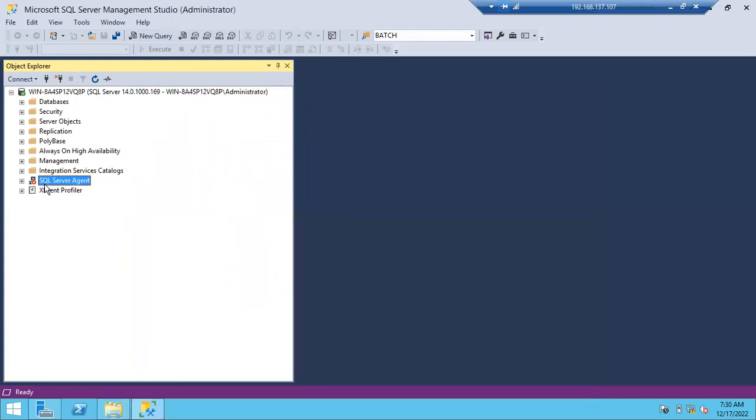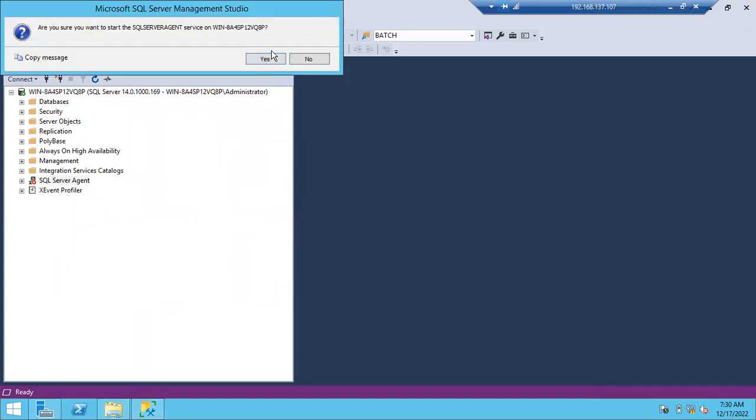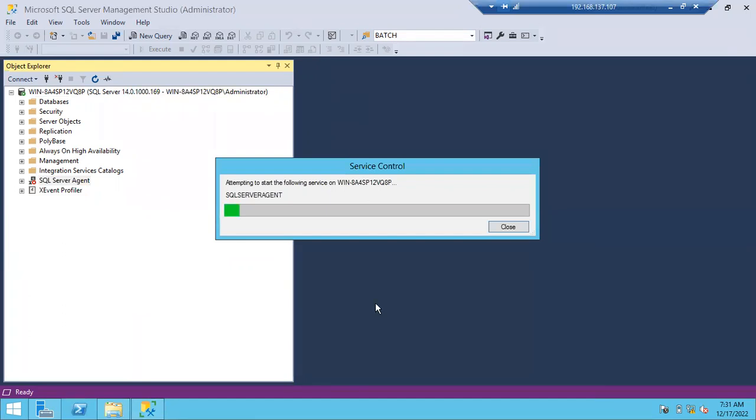If you see here, the agent is in stopped state. You can see the red mark. So let's start this. Right click again, start. You can start the agent. You will get a yes or no pop up, just click on yes. Fine. So that is about your particular page, guys.